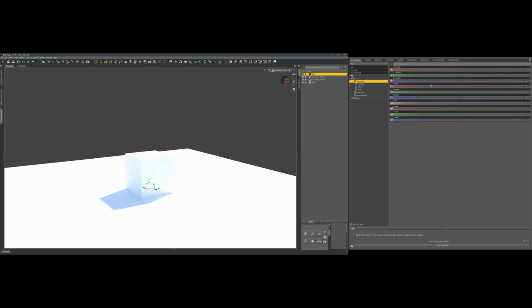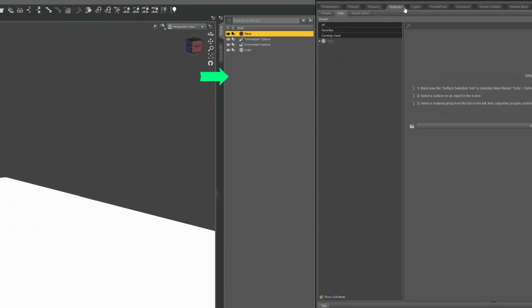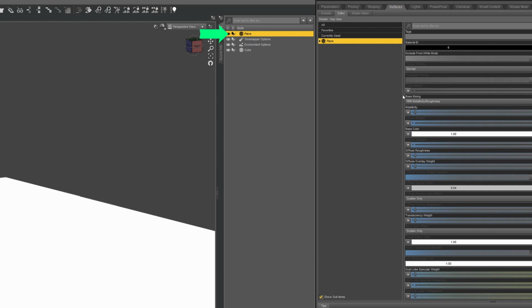To make it look like something, I apply shaders. With the plane selected in the scene graph, I open up the Surfaces pane. By default, I land in the Editor tab, where I can tweak all the parameters and settings the shader offers. Notice that the plane is also selected here in the Surfaces pane. The changes I make apply to all surfaces of the plane.